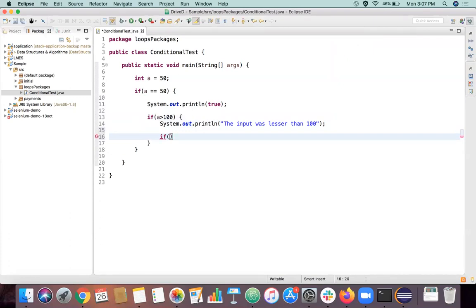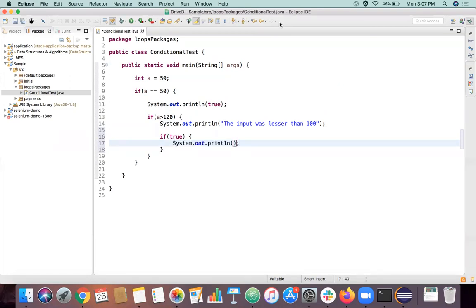So if always checks for true or false only, right? So instead of validating some condition, I'm going to directly declare true here. I'm just going to print something here. So you can pass a boolean value directly inside an if statement also like this, right? So it will always execute this particular block.